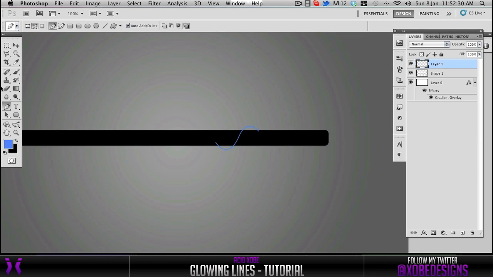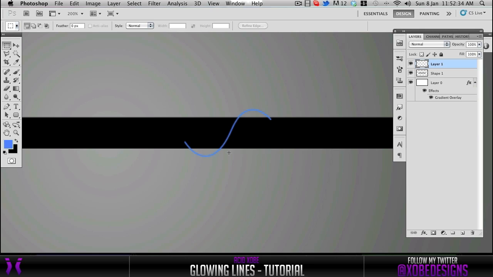Then I'm going to go to my marquee tool, and we're just going to zoom in on this, and hit Command J on the keyboard, or right click, duplicate layer. So we're going to duplicate the layer and drag the copy behind shape 1, so behind the first thing we created.